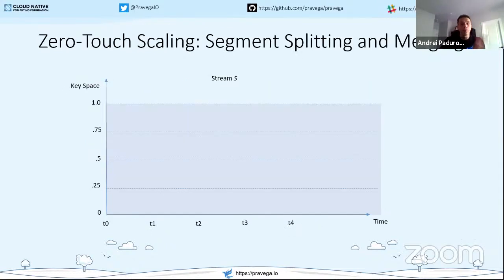All right, let's work through an actual example. Let's assume that we have this thing. We have the time at the bottom, and we have the routing key space as the vertical axis. And we have a stream. Initially, we start the stream with one segment. That segment occupies the entire routing key space, so all the events from all the routers will end up going to this segment.